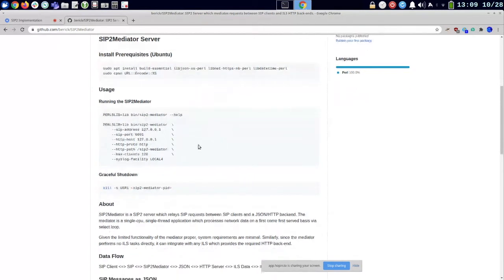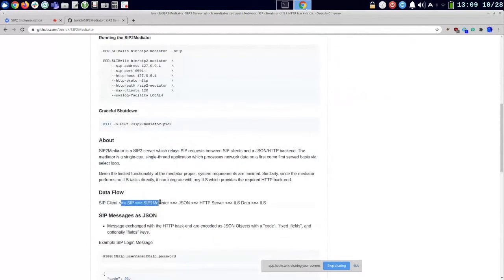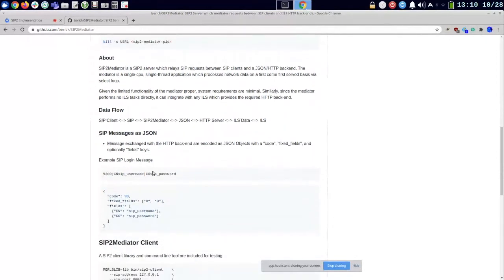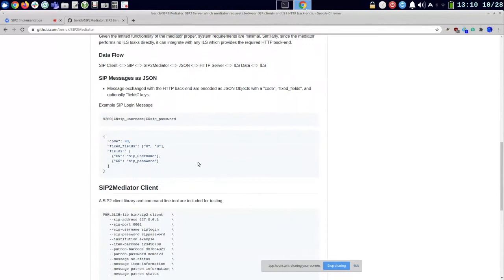So it accepts SIP from a SIP client, JSONifies it, posts it to an HTTP server, and then what happens after that is dependent on the ILS. In the case of Evergreen, there's a small mod_perl handler that just sends requests to the OpenILS SIP service backend. And then here's an example of a login message in SIP and then the JSON version of the same message.